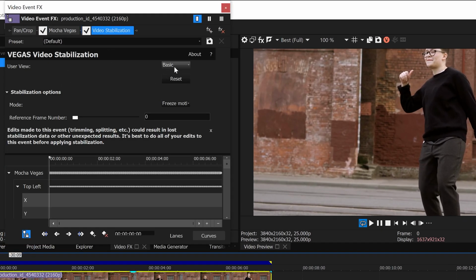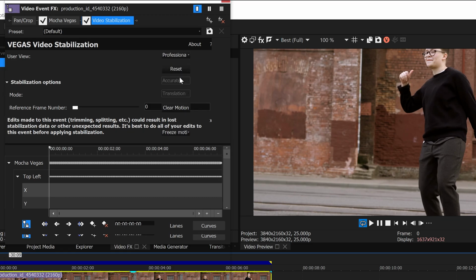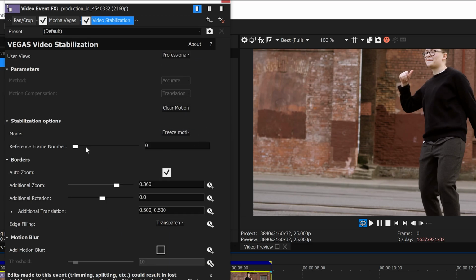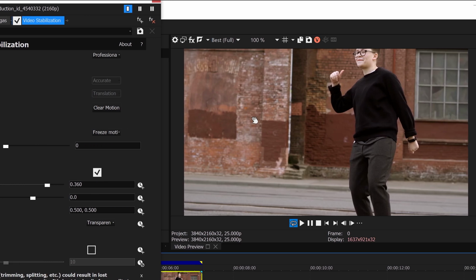And then in the video stabilization effect, you want to set the user view to professional. This will give you a bunch of options, which allows you to do things like changing the reference frame. You can change the auto zoom, additional zoom, and so much more.